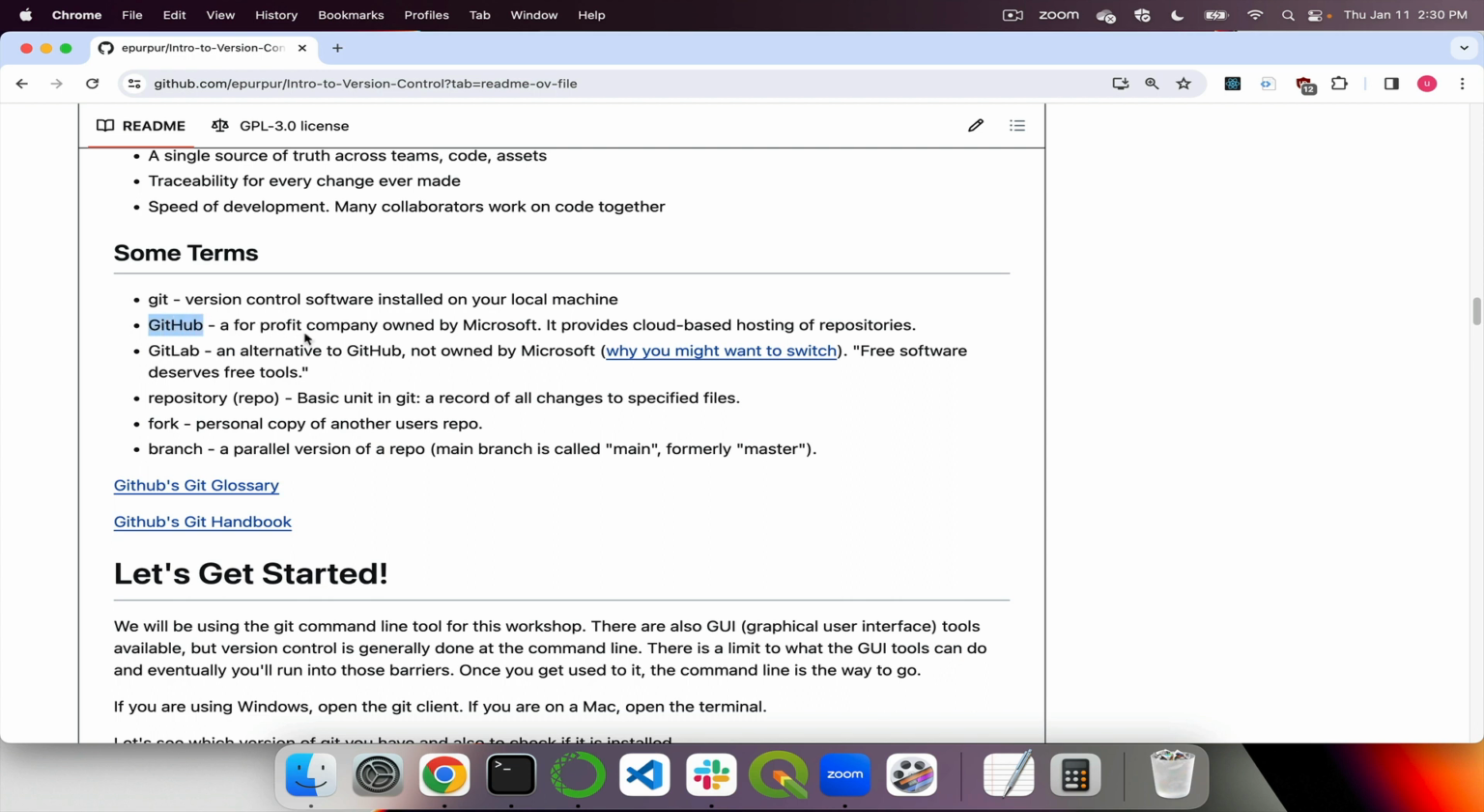So GitHub. GitHub is now a for-profit company that's owned by Microsoft. Microsoft bought GitHub, I don't know, 5 years ago or something like that. So basically, it provides cloud-based hosting of repositories.